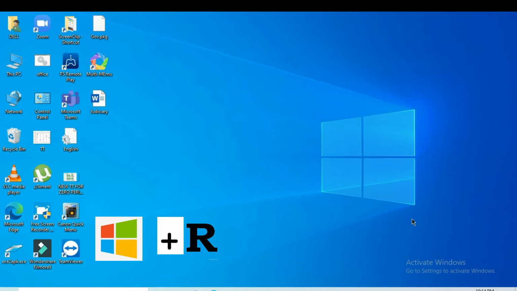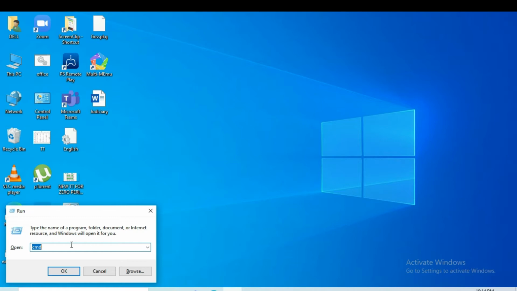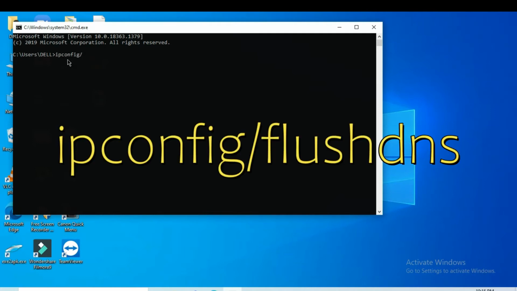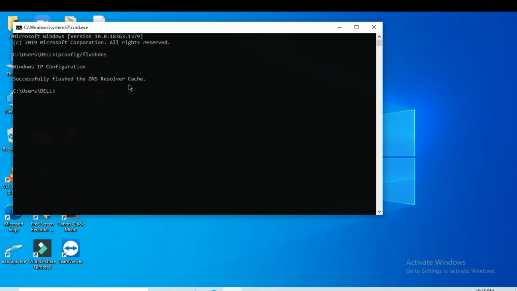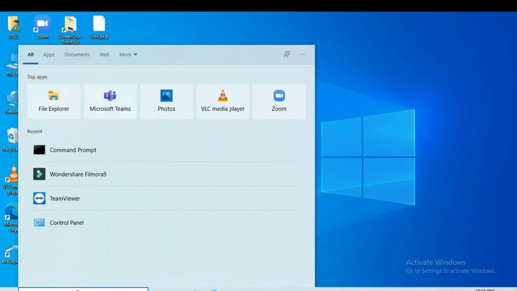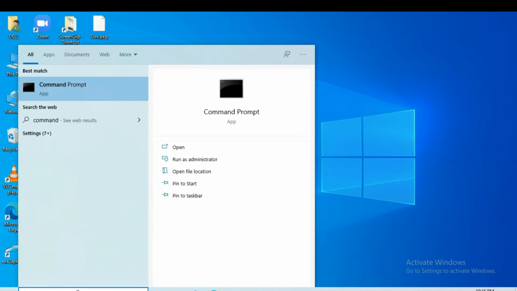Press the Windows key and the R key to open the Run command window, and type in cmd and press enter. Once you're there, type ipconfig /flushdns and press enter. Once it has flushed the DNS resolver cache, close the window, go to the Windows search bar and type in command prompt.